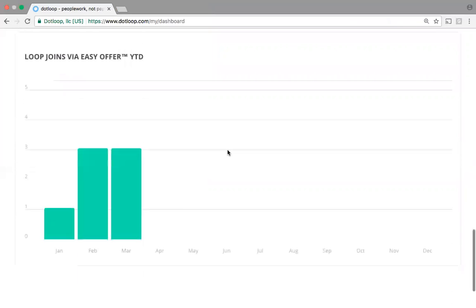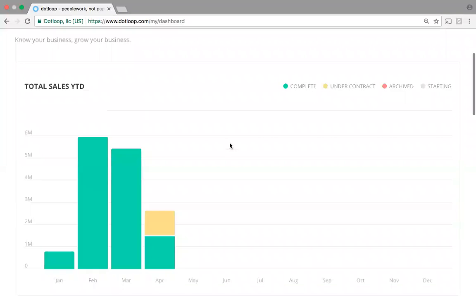And then loops joined via easy offer. How many of you guys are familiar with the easy offer? Okay. That's what I'm going to teach at the end of the class today. So I'm going to make you stay long enough to get that, but you guys will be glad you stayed for that, okay? Questions about the dashboard?